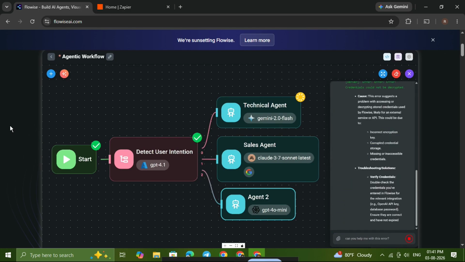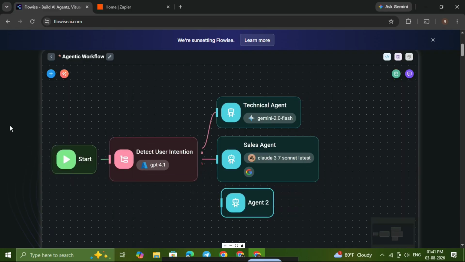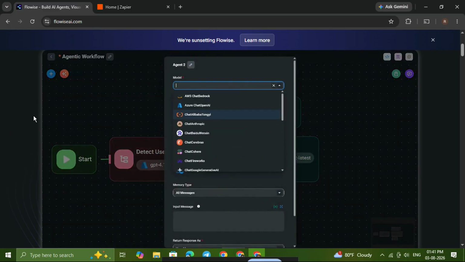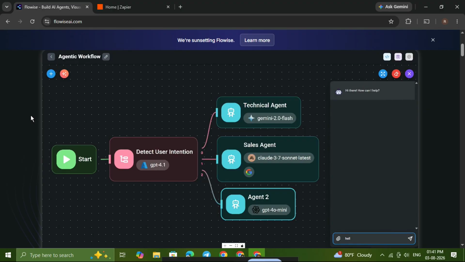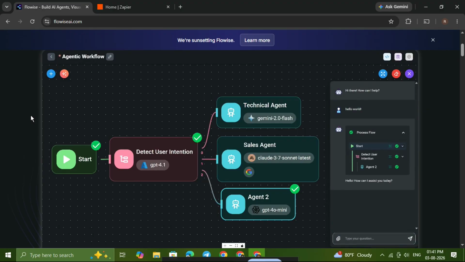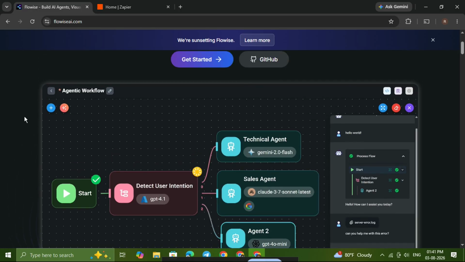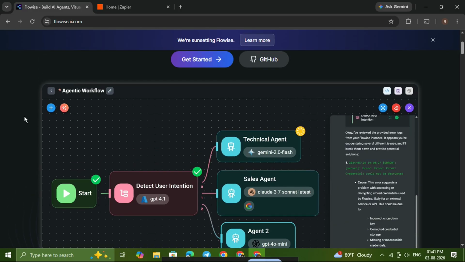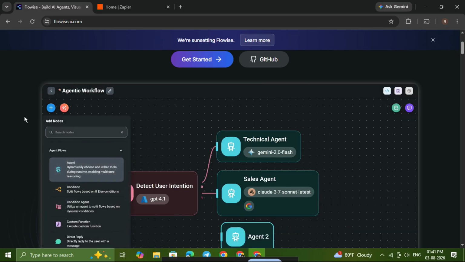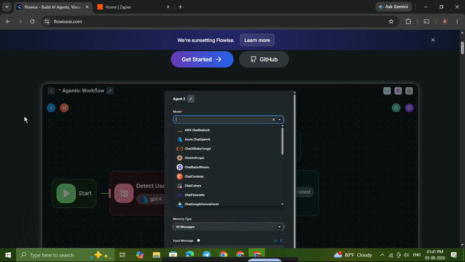Another big advantage is self-hosting. Because Flowise can be hosted on your own infrastructure, you get more control over your data, your setup, and your workflows. That makes it especially attractive for developers, AI engineers, and businesses that want to build custom AI solutions with more flexibility and privacy. Now let's talk about Zapier.